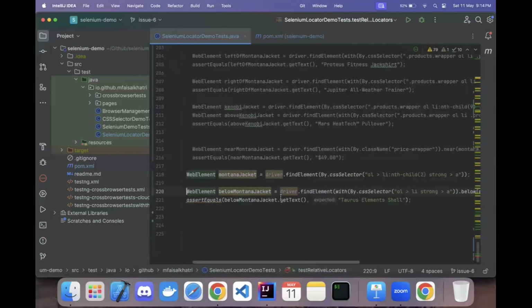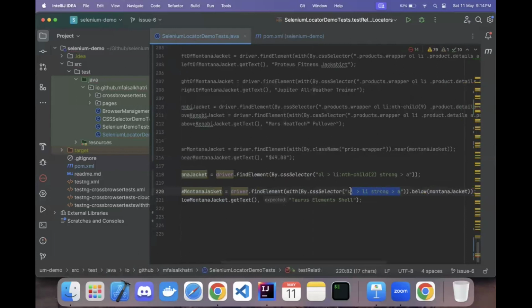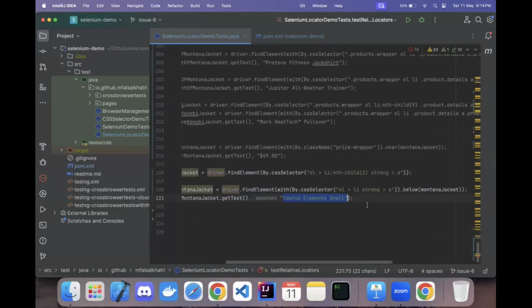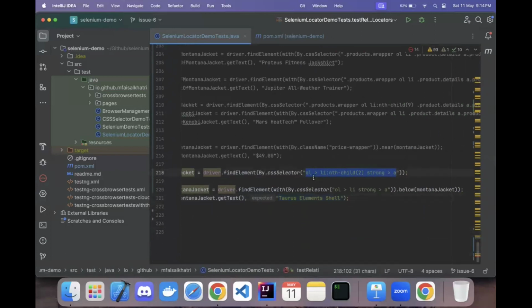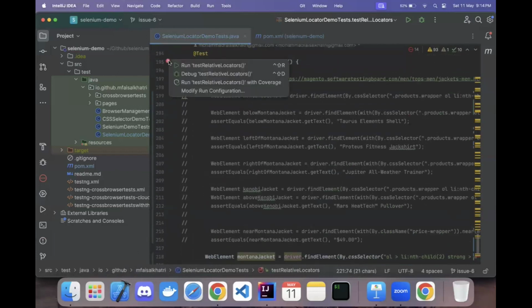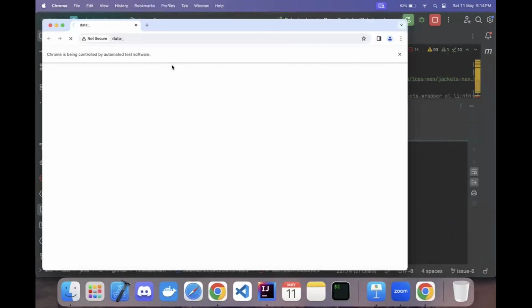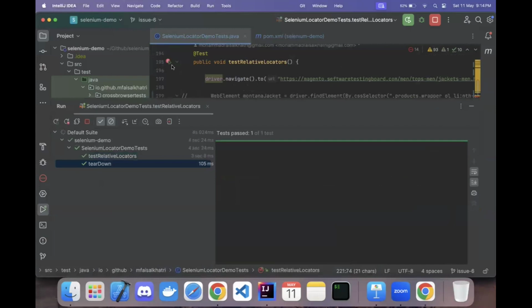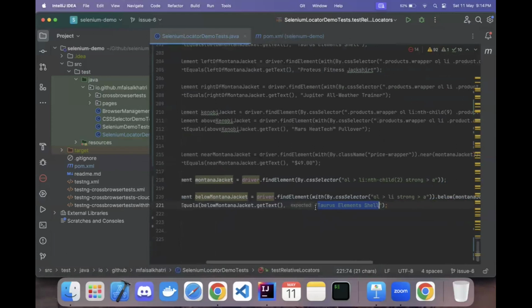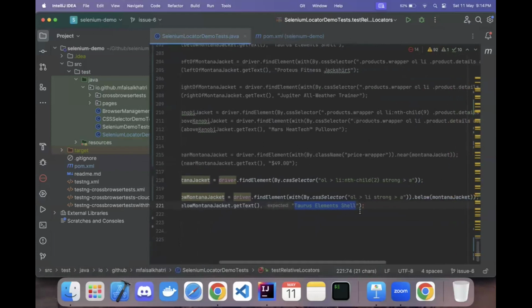So what it will do is locate the web element using this CSS selector below Montana jacket, which ideally should be Taurus element shell. Let me run the test again. So everything has been reverted again. I'm first locating the Montana jacket using the CSS selector, and then using the CSS selector, I want to locate a web element that is below Montana jacket, and which I know is Taurus element shell that should appear. So let me run this test and see how it locates the web elements below the Montana jacket. And see, the assert equal statement ran successfully, which means it located the text Taurus element shell correctly that is below the Montana jacket.